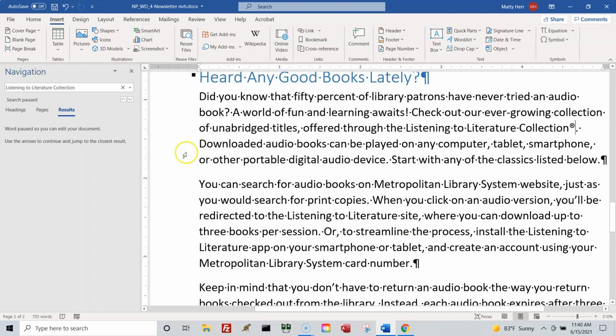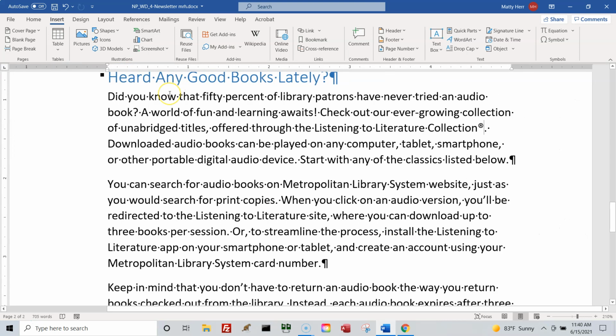Let's just cancel and get out of that. I'm going to close the navigation pane as well. So we're back to our document.